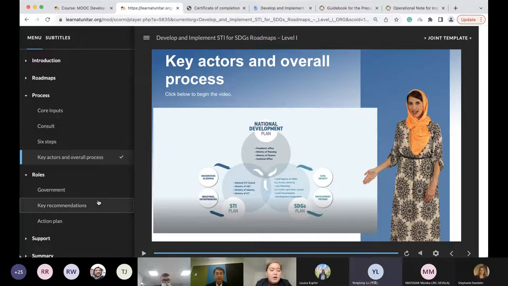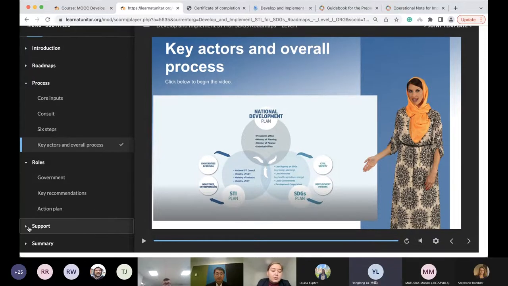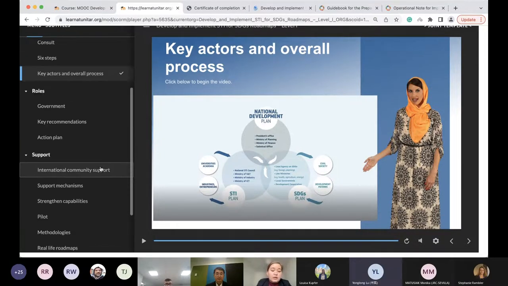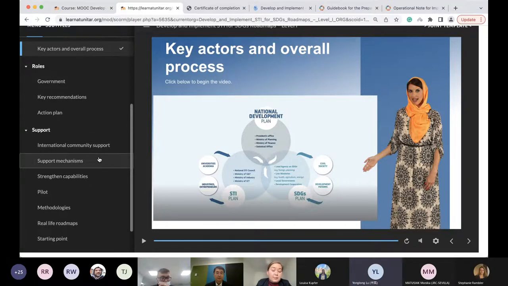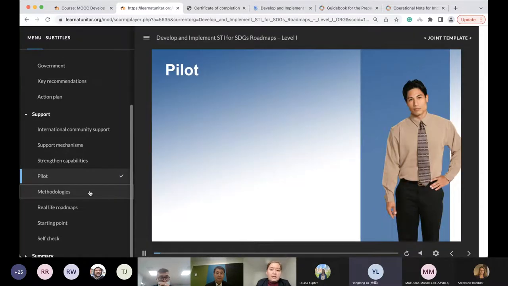We then take the participants through the section of roles where we provide the information on the role of government in the whole process. And then we take the learners, the participants, through the support section where we provide the information on the international community support, their mechanisms and how the countries can strengthen their capabilities. We also provide here the examples of the pilot countries that I mentioned in the operational note, where one can learn from other countries' examples.